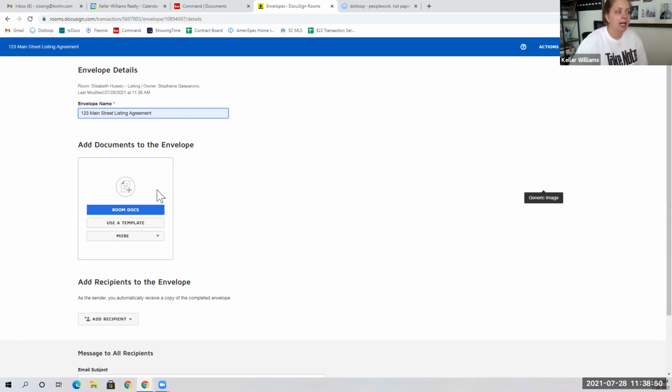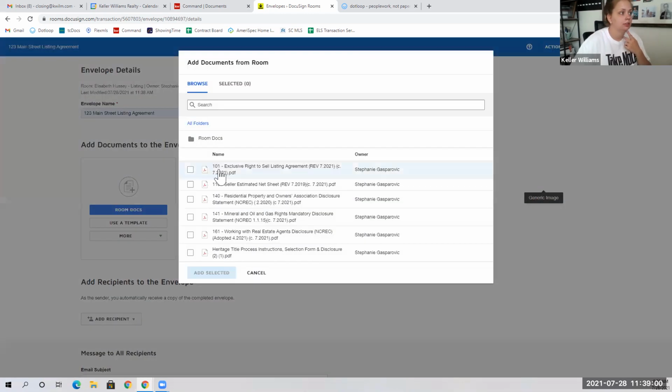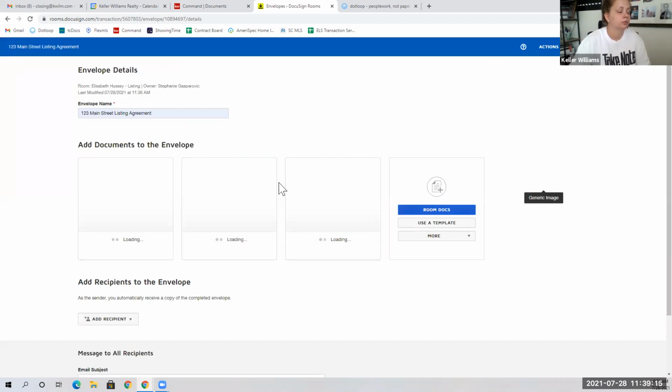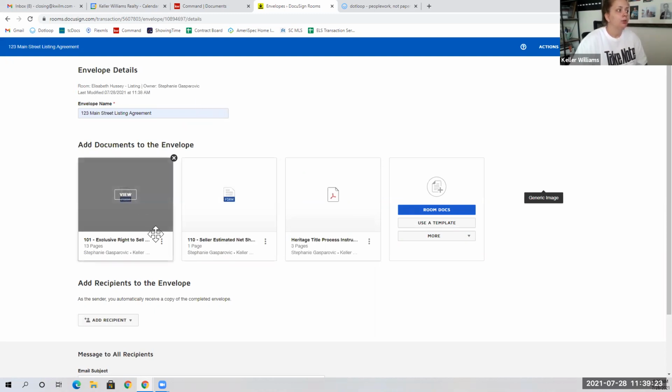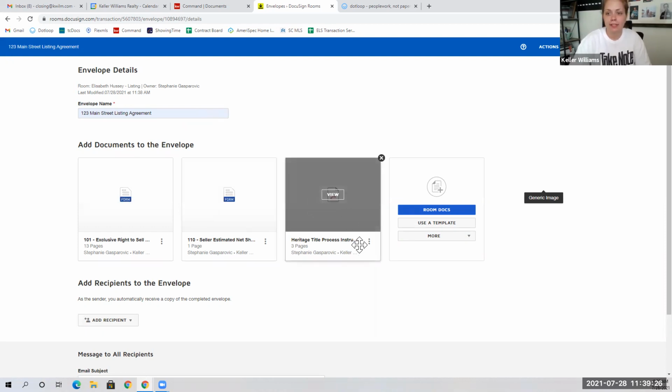The next field is add documents to this envelope. If you already have the documents under the Documents tab, you're going to want to hit Room Docs. As you see, every document that we had seen in that Documents tab is here. Check what you want your client to sign and hit Add Selected. You'll notice that 2 of these are forms. 1 of these is the PDF.